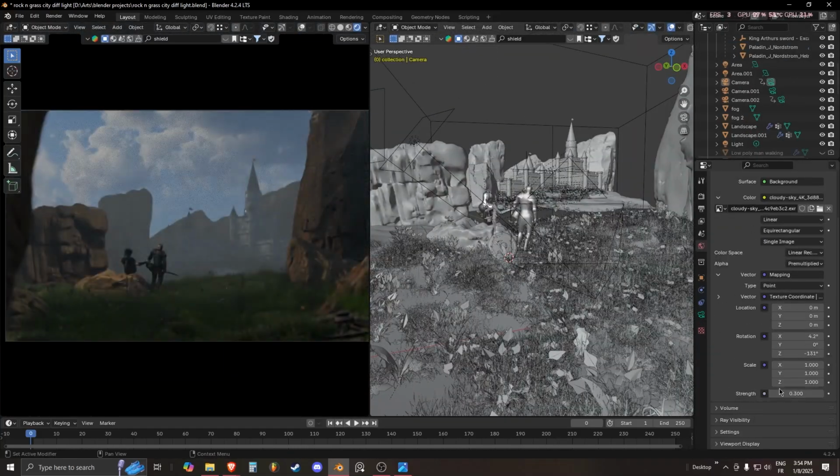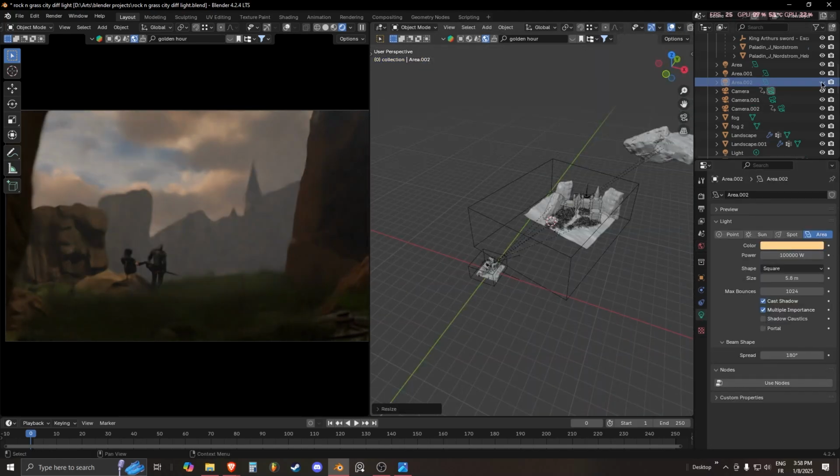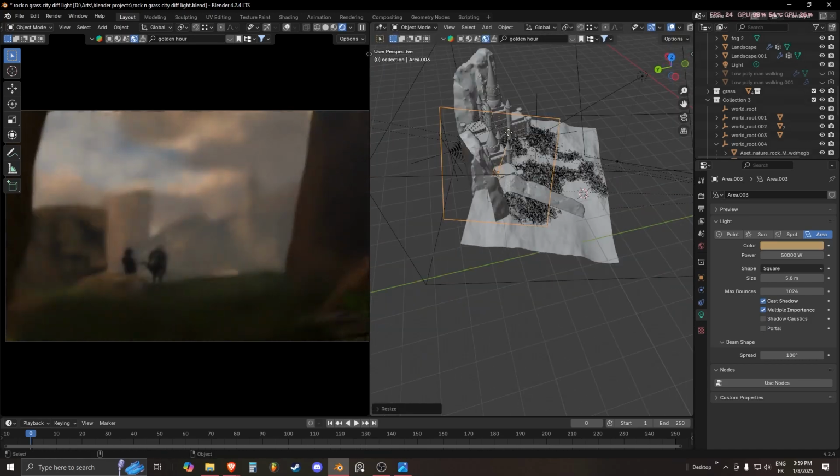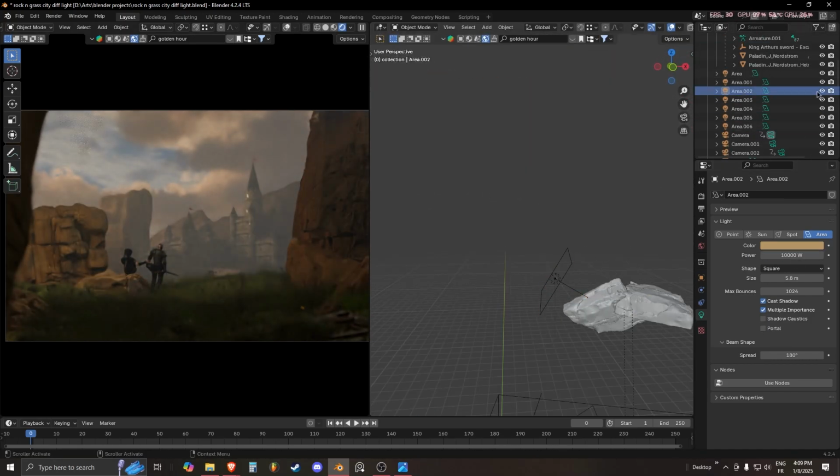I finally changed the HDRI into something warm, which will change later in the compositing, but I'm happy with that. I added some area lights everywhere to get the lighting I wanted, and that's all.